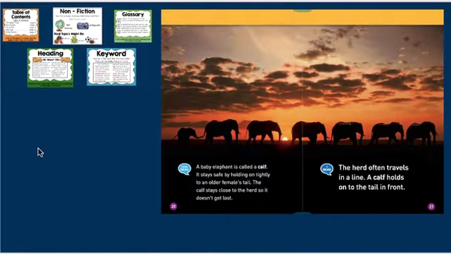A baby elephant is called a calf. It stays safe by holding on tightly to an older female's tail. The calf stays close to the herd so it doesn't get lost. The herd often travels in a line. A calf holds on to the tail in front.